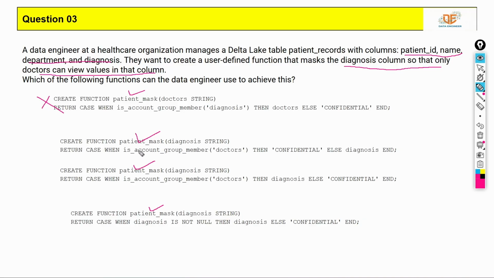Option B, let's see. They are checking is_account_group_member, and the group is going to be there. So is_account_group_member, is it a function on which they are checking? Basically, we are going to check if that particular user is a member of the doctor group or not. Then confidential. This is not true. We want a doctor to be able to see the diagnosis column, and others should not see it. So this cannot be true.